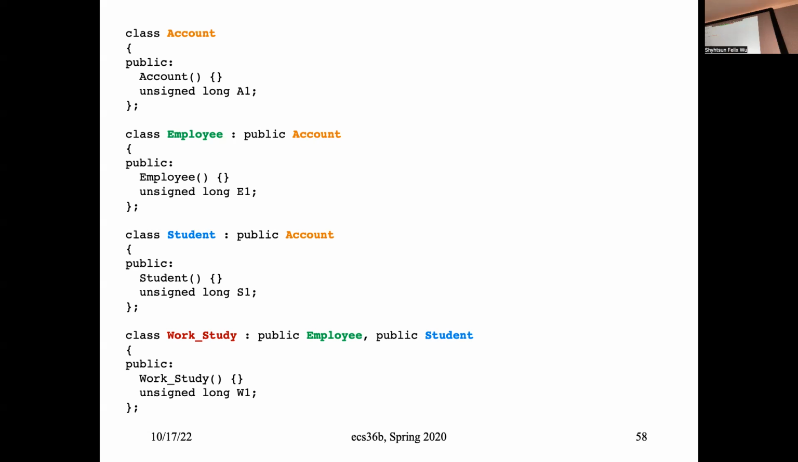So therefore, naturally, I'm using multiple inheritance. You already learned this part from before, right? Class student, public account. So this is probably the first time you see the syntax of multiple inheritance. I write class work study, public employee, and public student. Let's just worry about public for all of this.